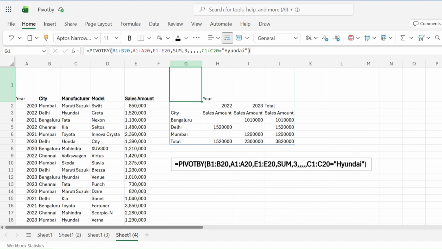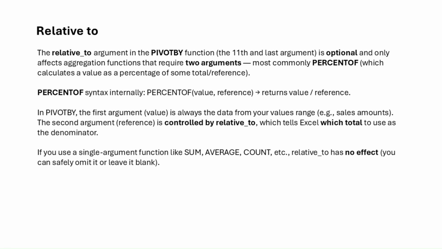Now we are to demonstrate how to filter the output based on the value of a particular column. Here we want to know the sales data of Hyundai cars only. Go to G1. Input the formula as shown on the screen. We are inputting the filter C1 to C20 equals Hyundai. We get the filtered output.